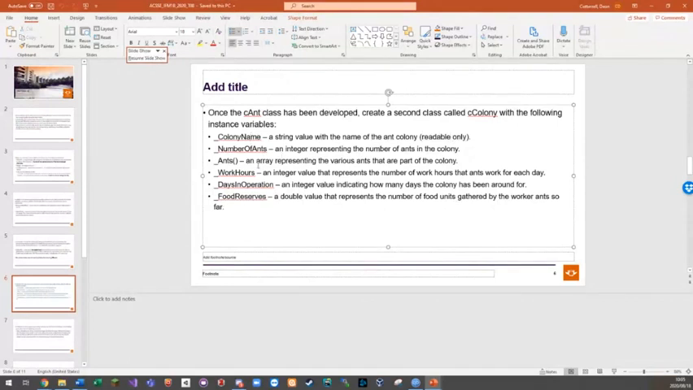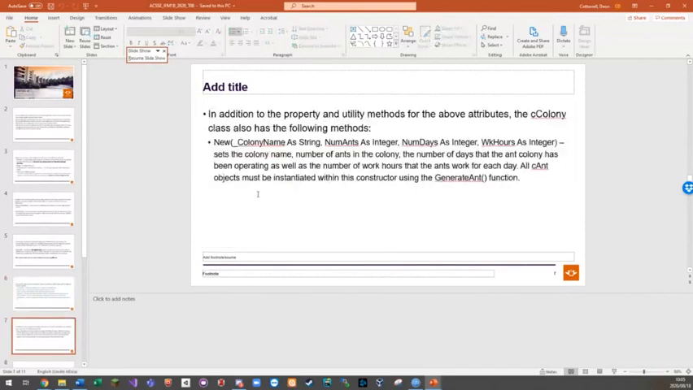Now I'll see if it comes up in the slides and then I'll ask you a question. Working hours, duration, these are all pretty straightforward input information. In addition, the property method and utility methods must be generated for the CColony. The colony name is a string, number of ants is an integer, number of days is an integer, working hours is an integer. Set the colony name, number of ants, the number of days that the ant colony has been in operation, as well as the number of working hours.